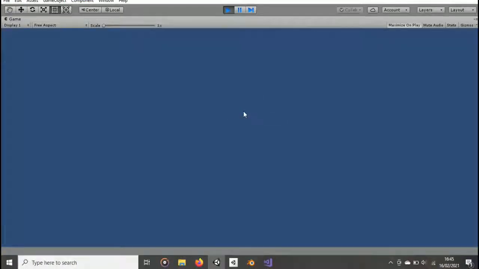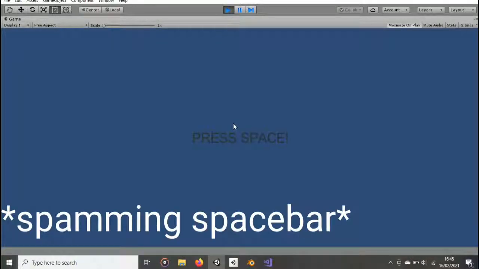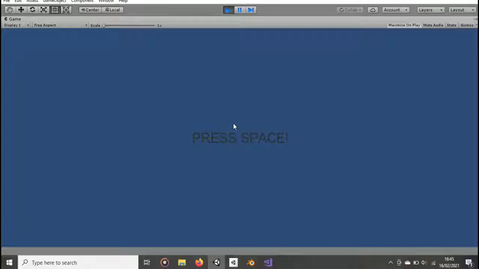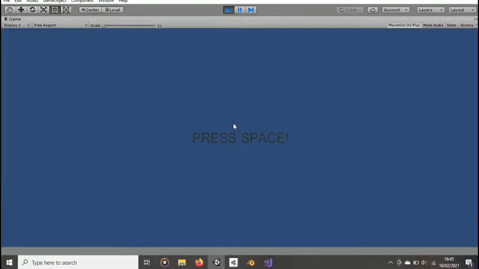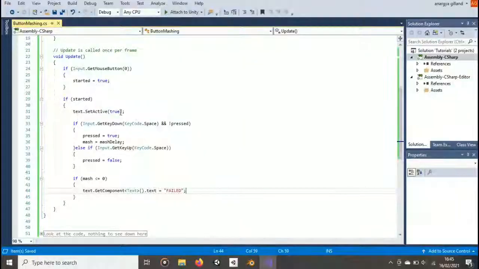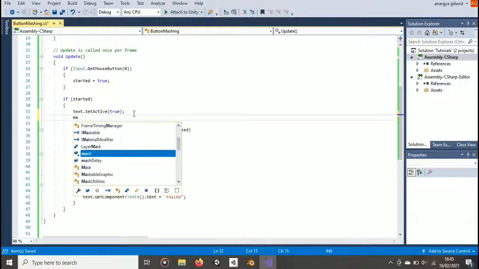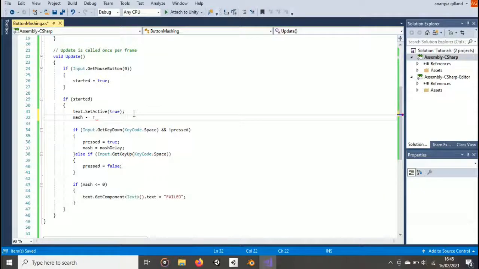Now here we are in play mode. If I click the left mouse button, the text will appear and I would have to spam the space bar. If I stop pressing it here. Why is nothing happening? Oh yeah. I forgot to add this line to the code. Mash minus equals Time.deltaTime.